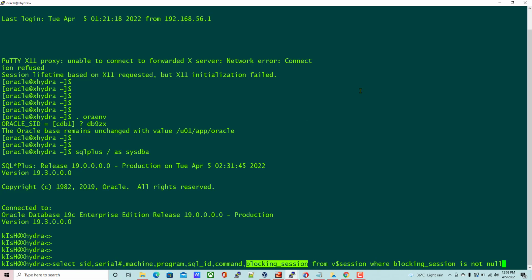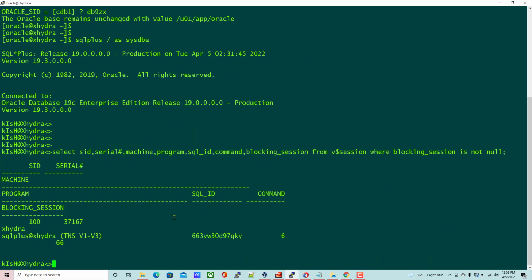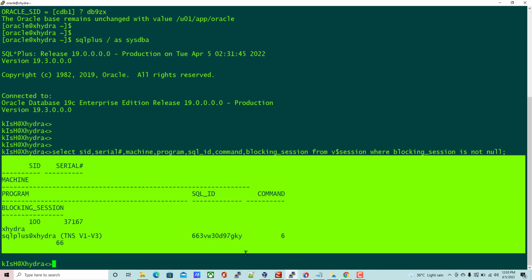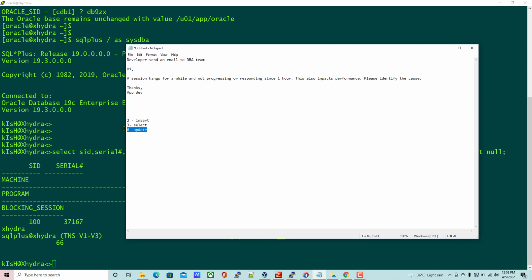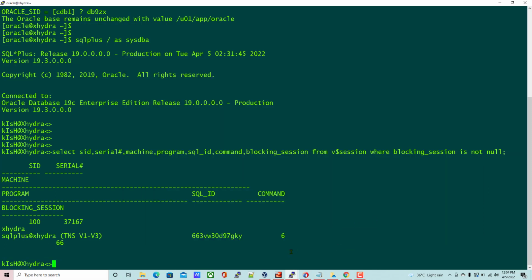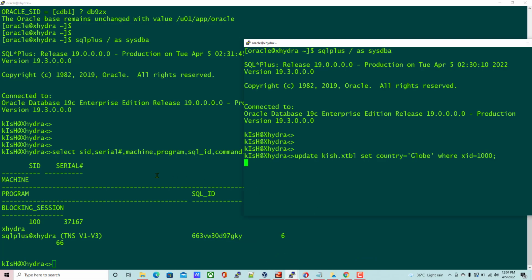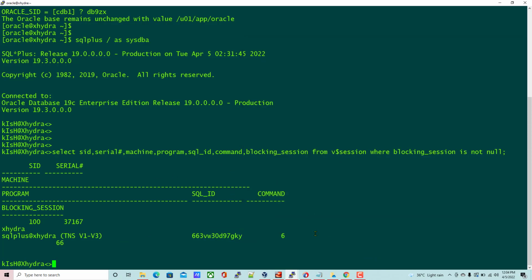Mostly all the sessions will be running without any blocking, right? So that's the reason I negate this column by using not null, which means this will show you only the blocking sessions. Now you can see only this session is printed, and it is very useful and easy to identify the blocking session, right? So the command is 6, which means 6 is update. We already ran this update statement in this session, and you can see the blocking session as 66.